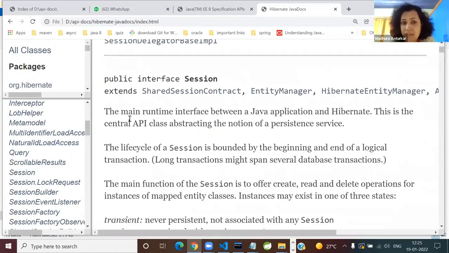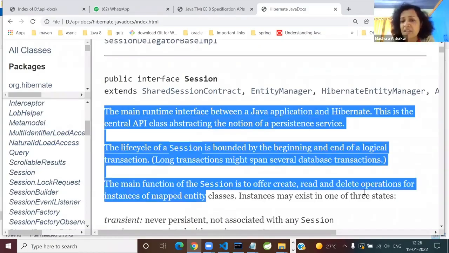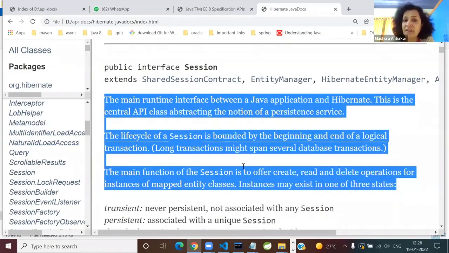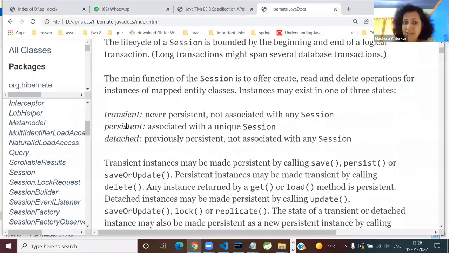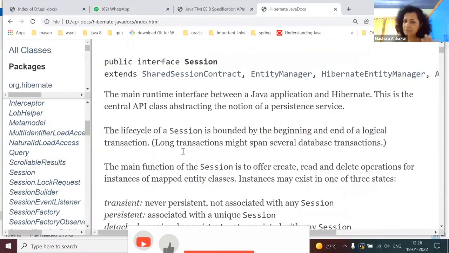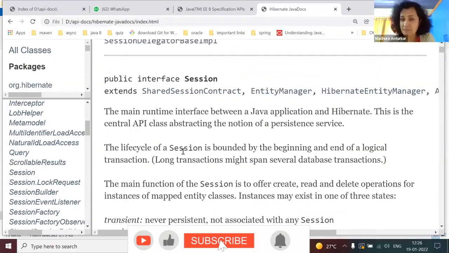We have got the whole day. So it's a little bit of description about reading it, which will tell you the terms transient, persistent, detached and all that. It will help you a lot. So make a mental note somewhere, at least read the first few paragraphs of Hibernate Session.